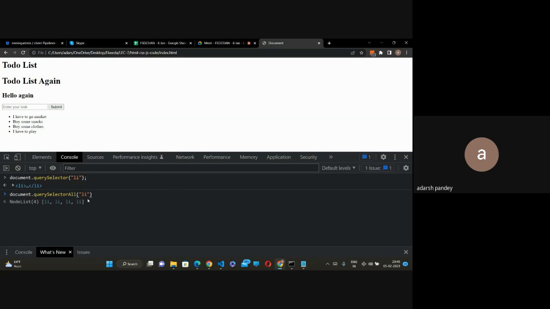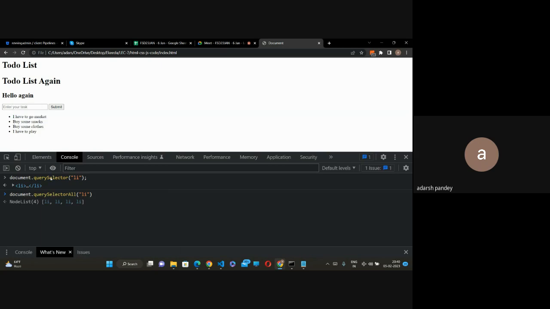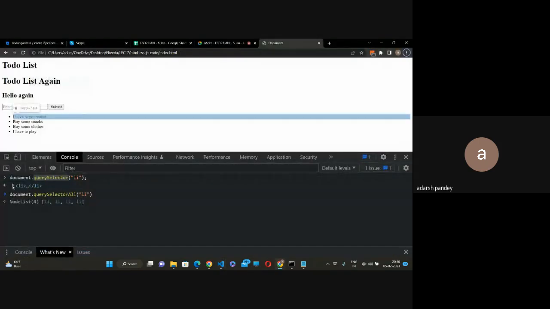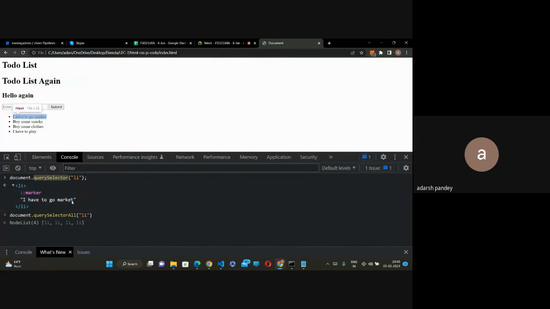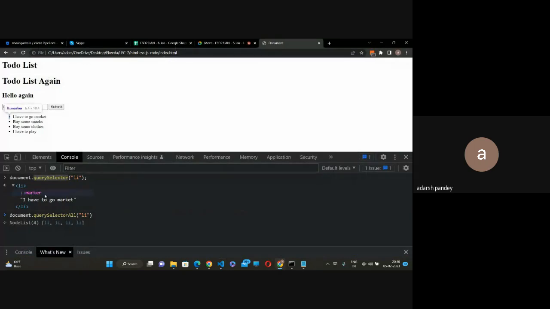And it returns all the list items in your HTML. But here it returns only one list item. Why is this happening? There's one difference between querySelector and querySelectorAll. querySelector returns the node which matches the first condition. So if the list is, this is the first, like, yes, I have to go market. When it matches the first condition, it returns the first node.